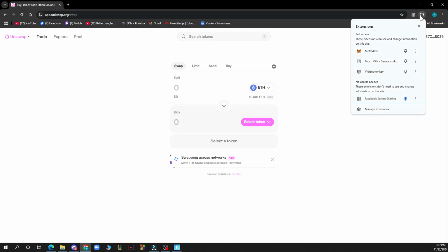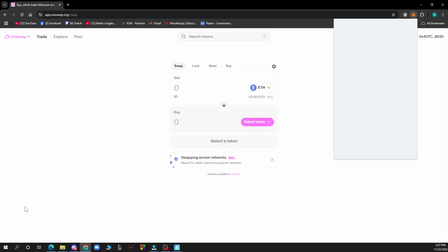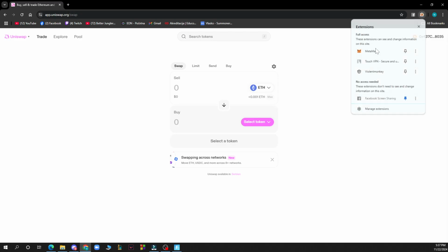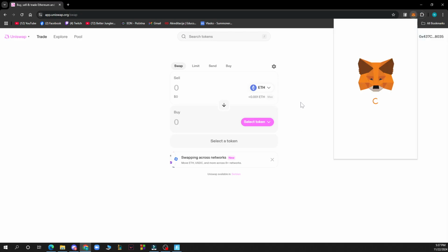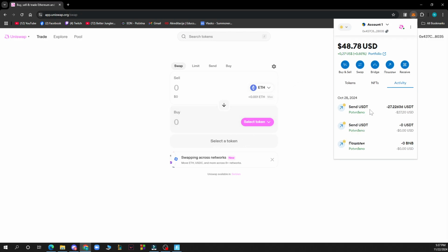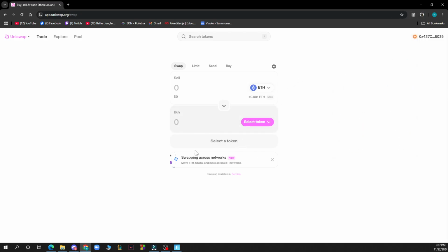Well, just click on the top right corner extensions, click Metamask, and here you can do whatever you want with the actual extension. And of course, when you buy some tokens here, Metamask will open then, and you can use it there also.